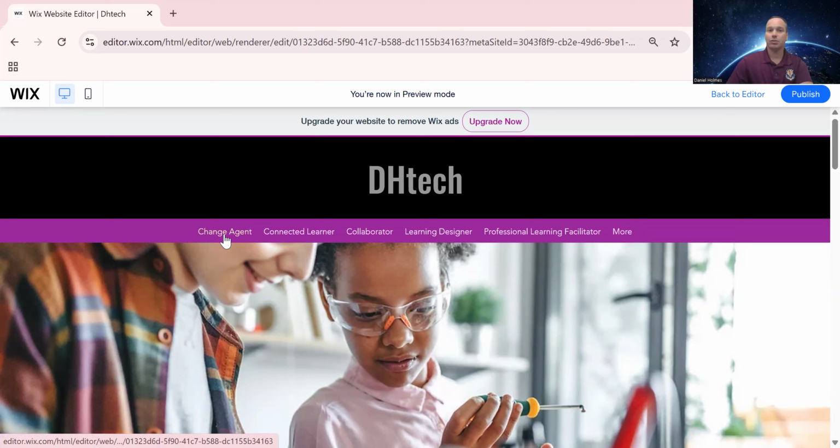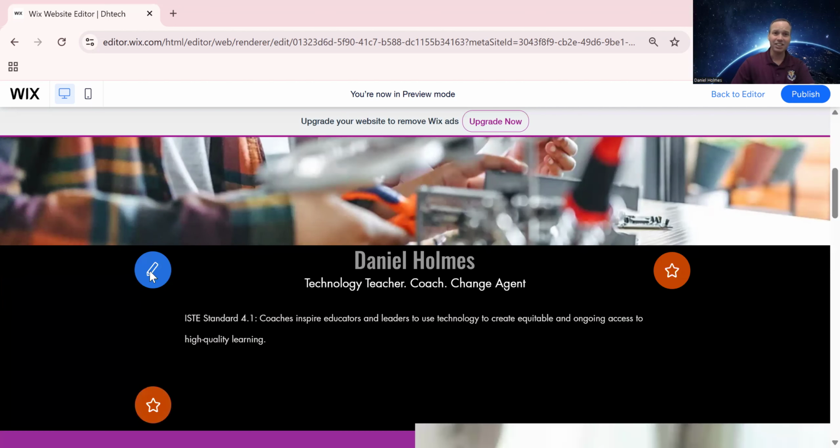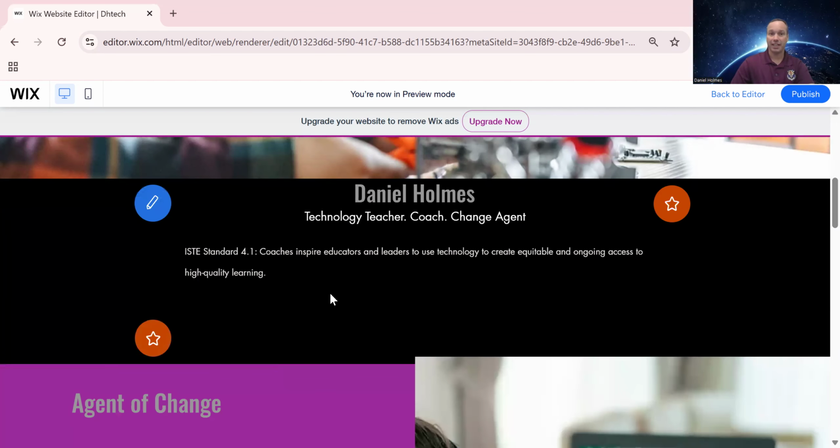It's outlined for all of the ISTE standards in technology: change agent, connected learner, collaborator, learning designer, professional learning facilitator, data-driven decision maker, digital citizen advocate. Each of these have their own pages to help teachers navigate the digital landscape. In addition, each one has the ISTE standard explanation.